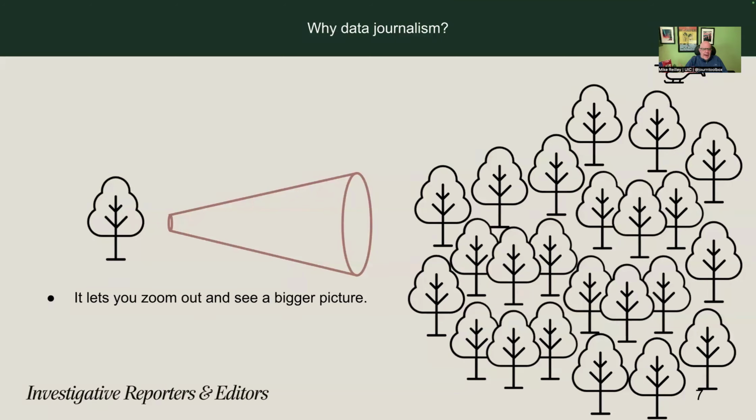We do these great little graphics that help you better understand data journalism. What data does is it lets you zoom out and see a bigger picture. Okay. So maybe if you've got, oh, my car got towed today in downtown Chicago. How dare the city tow my car? Oh, wait, I parked in front of a no-tow zone.